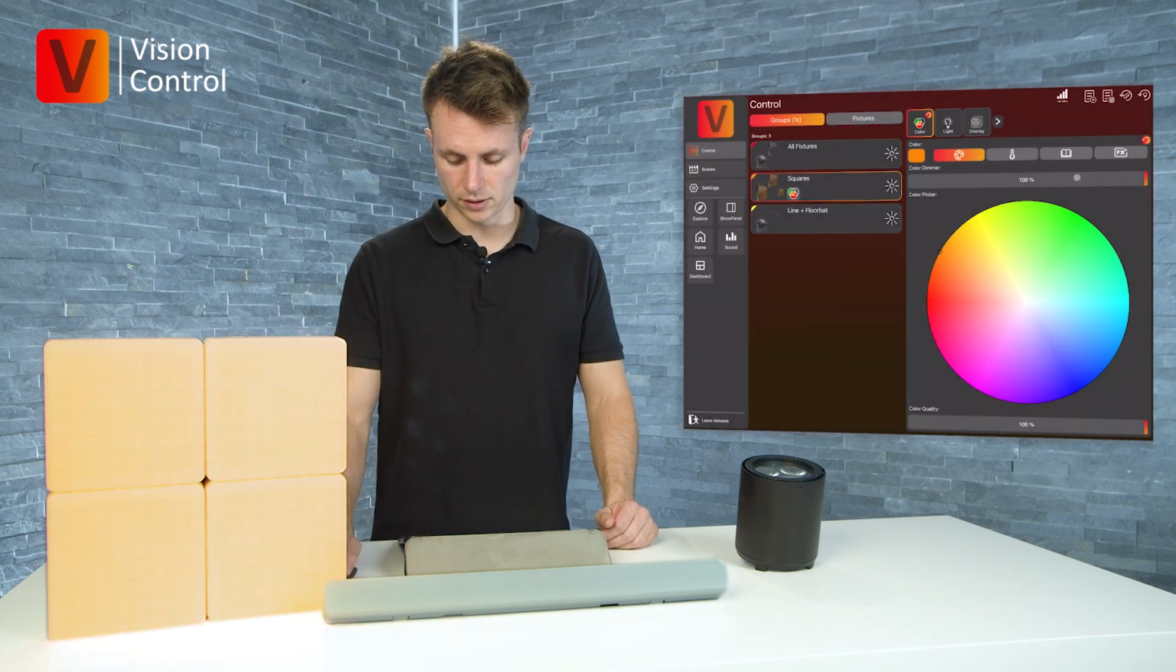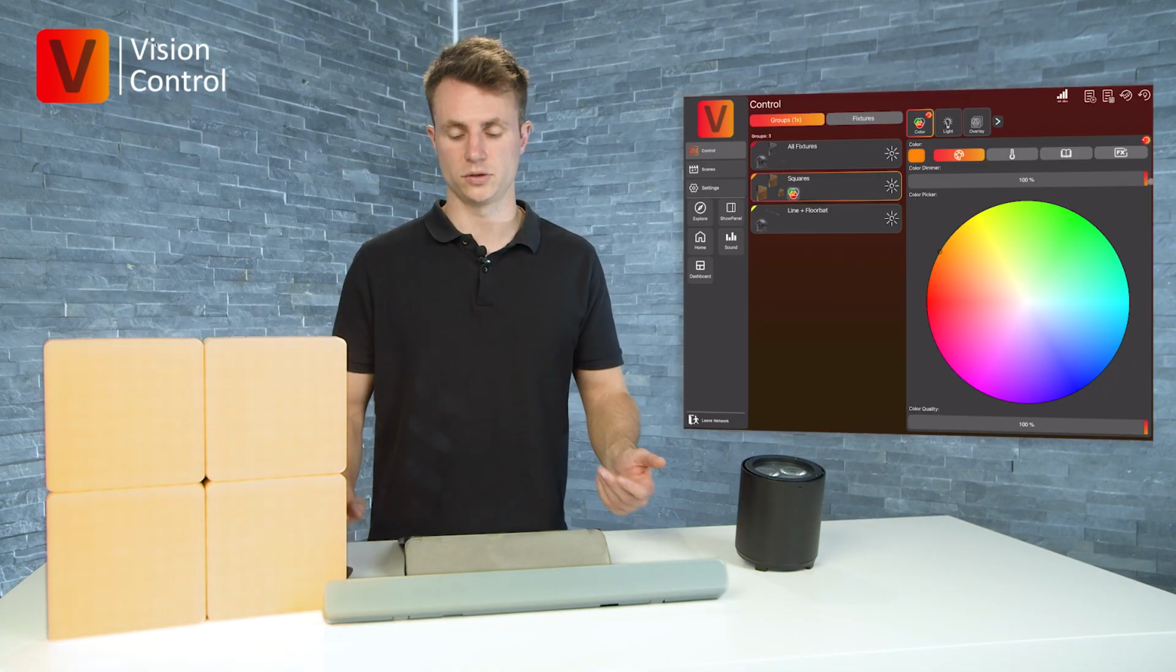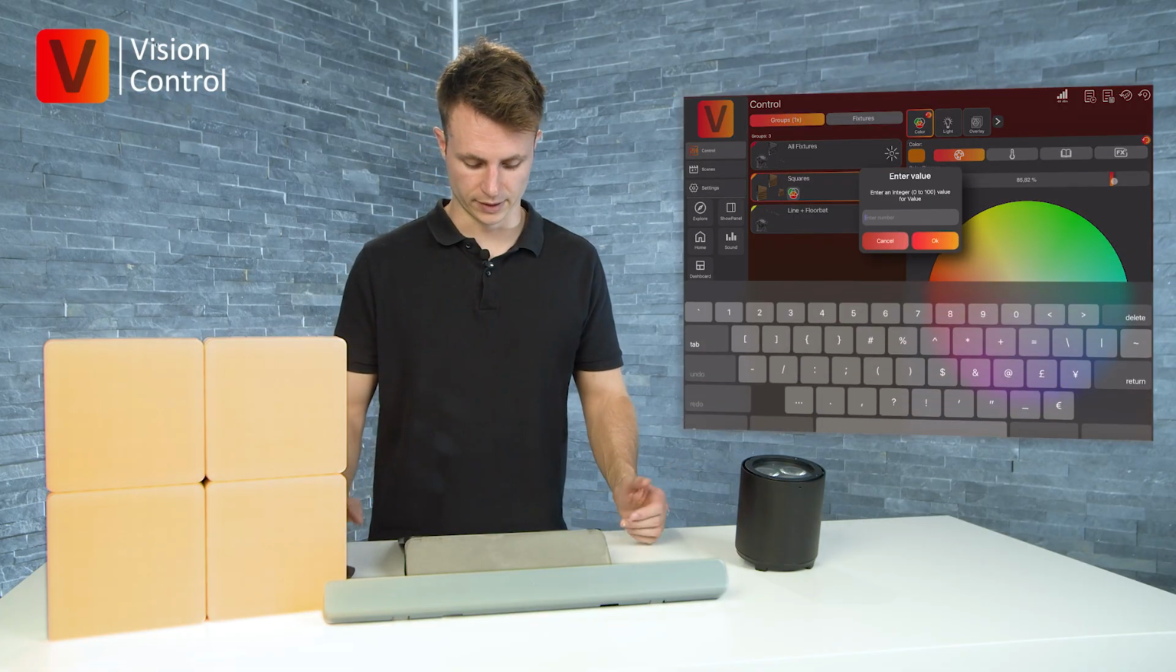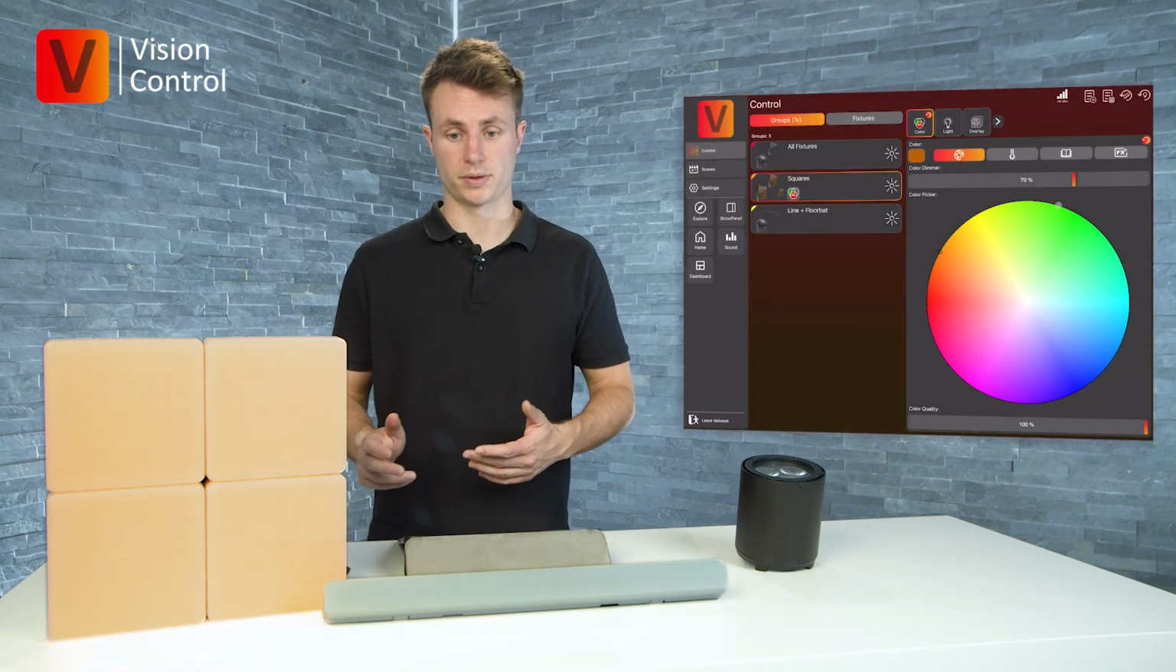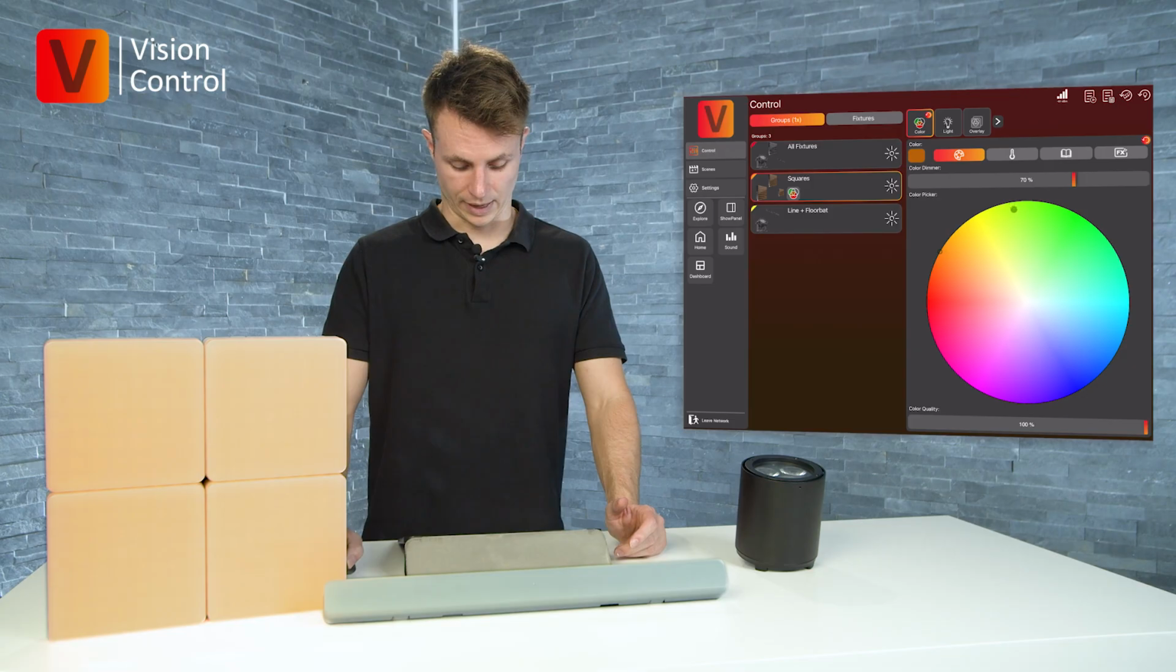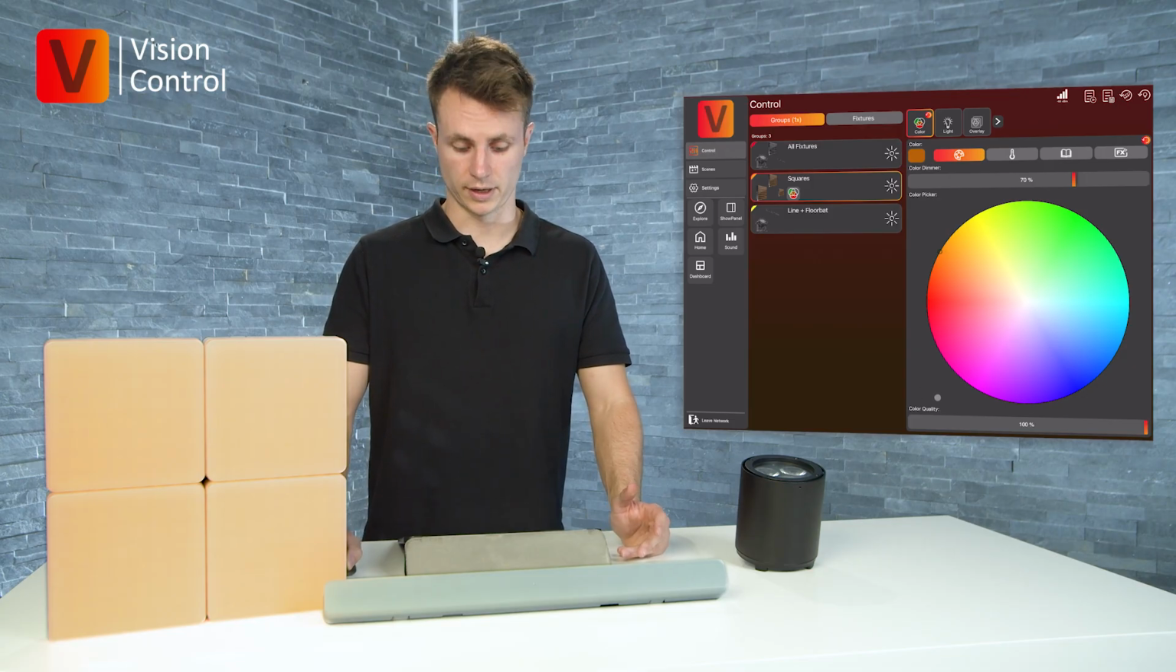Then you can use here the color dimmer to dim down and dim up. To enter a specific value, also just double click in the fader and then you can enter your number, like for example 70, and now the fader will jump to this value. About the color quality fader, I will say more in a minute.